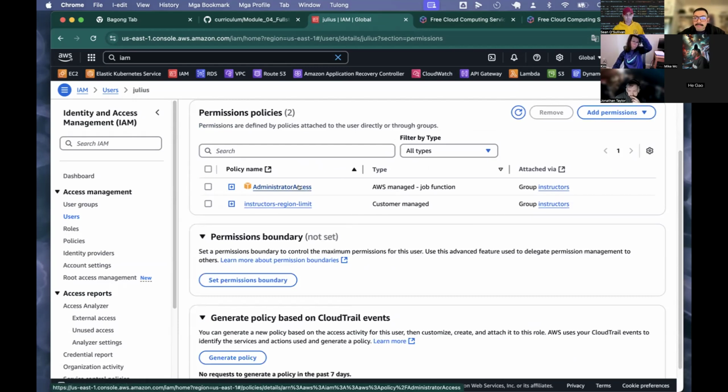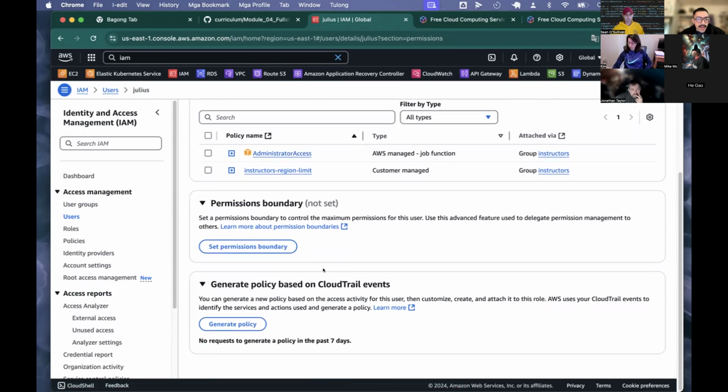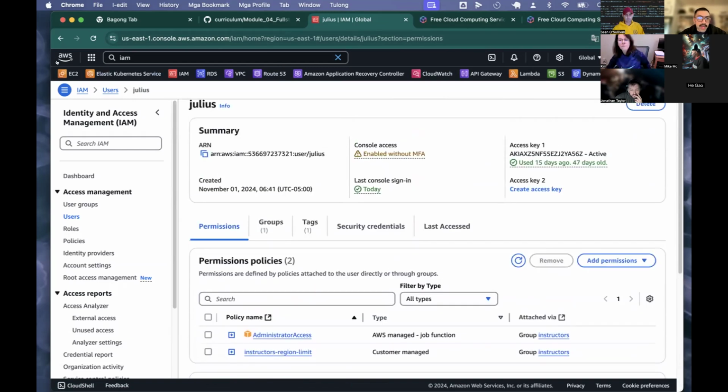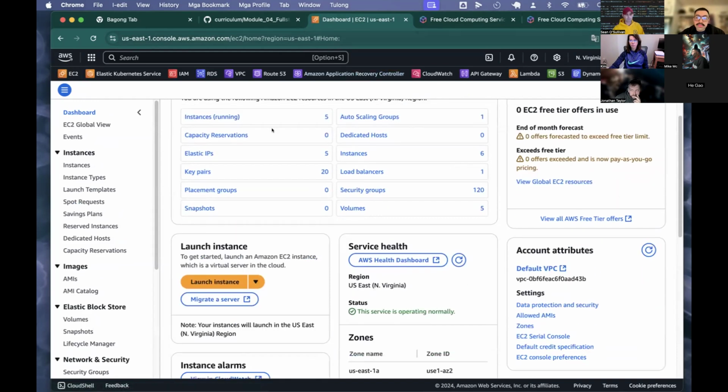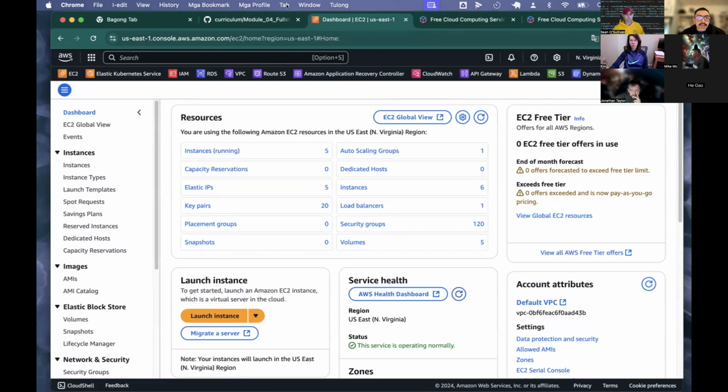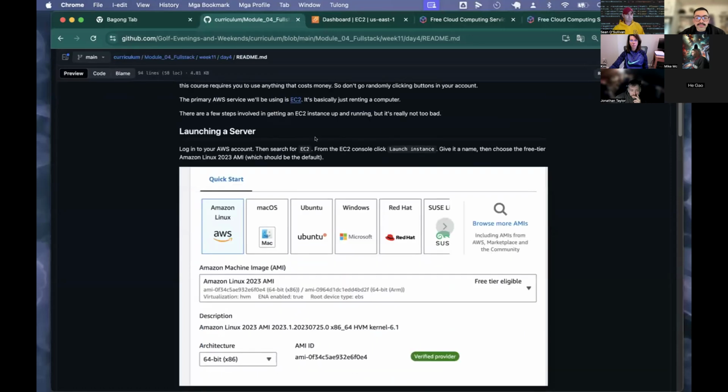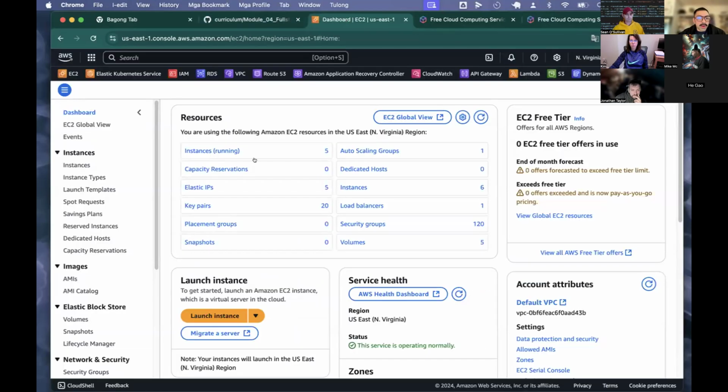I kind of want to get away from the IAM stuff. If everybody's all set up from that, let's go ahead and switch over to EC2. And let me know when you're all there. Okay, thumbs up. Cool.